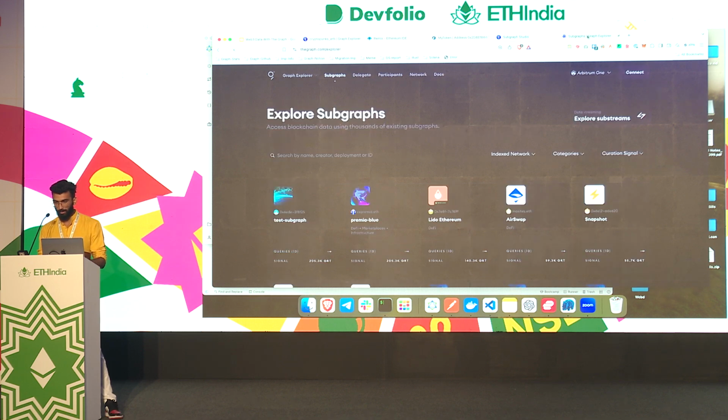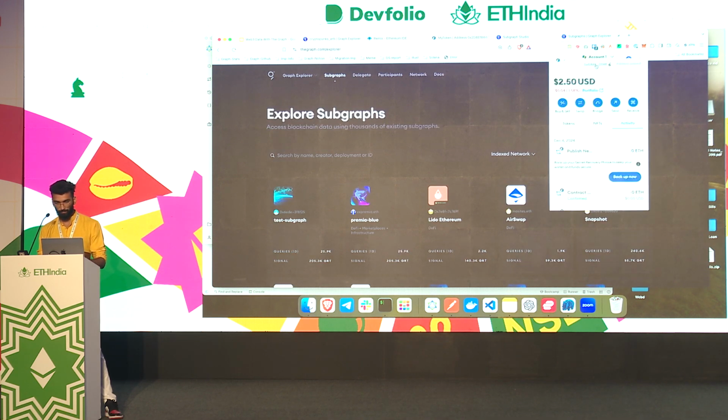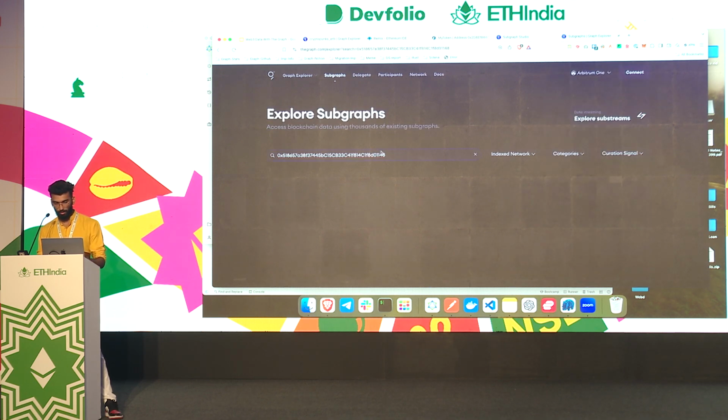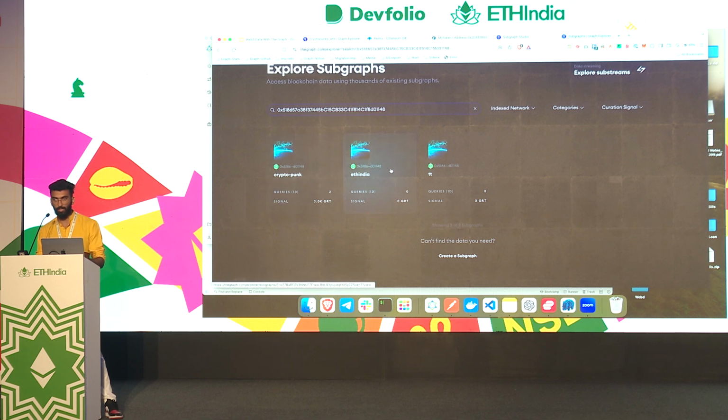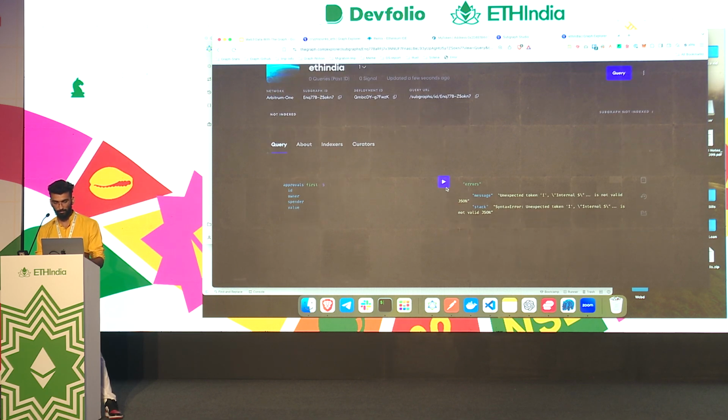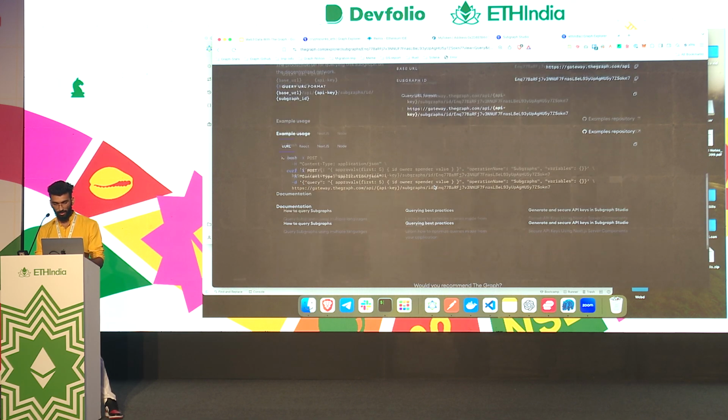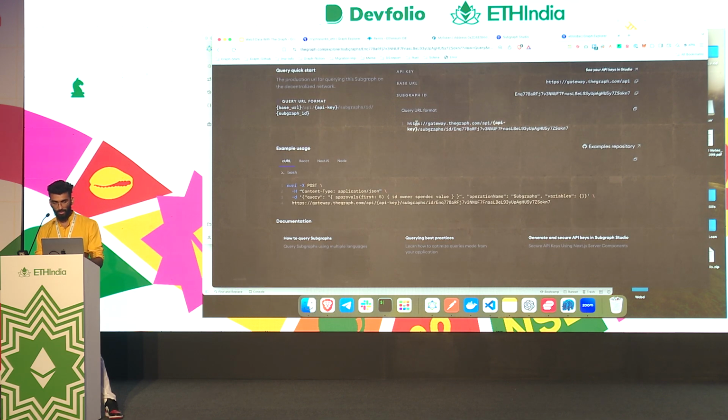Okay, here I go, and this is the ETHIndia subgraph that I have created. I can just start querying it. Here you can see the query API. It's a GraphQL API. You can use it in your front end to get all the data that you need.